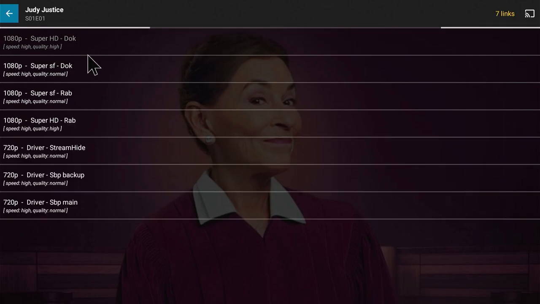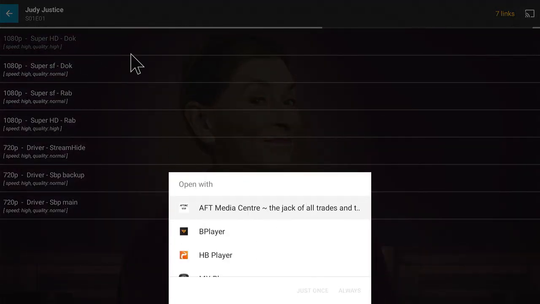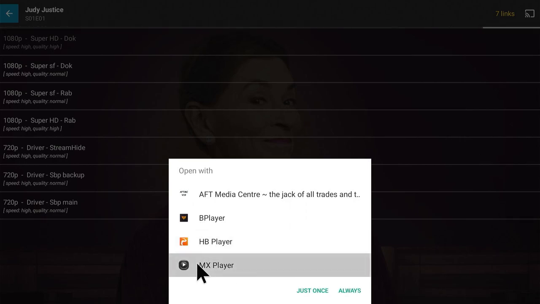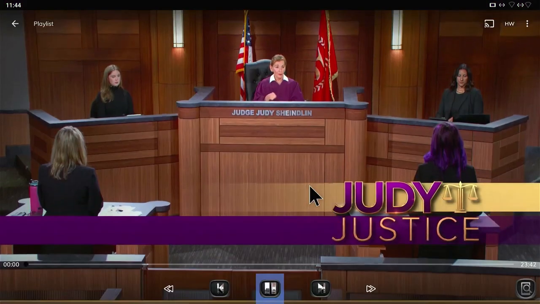I'm just going to click on anything. It doesn't matter. An external player option is going to come up. Left click and drag. You might have to swipe up and down. And if you like the HB player, use it. If you like the B player, use it. If you like the MX player, you can use it also. It's up to you. Individual players have their own individual settings, and everybody has different strokes, different folks.